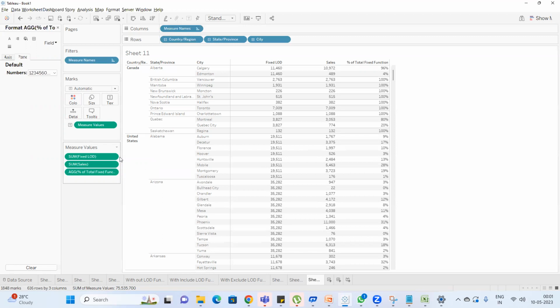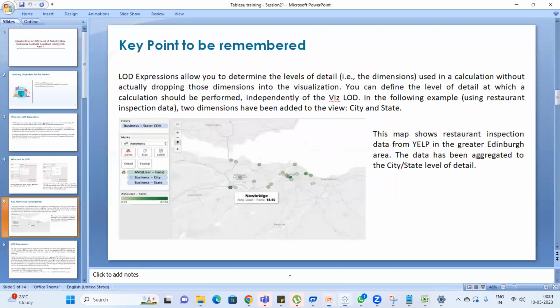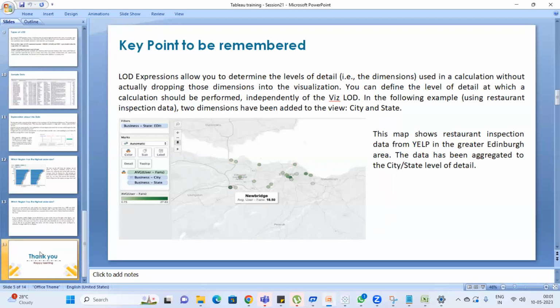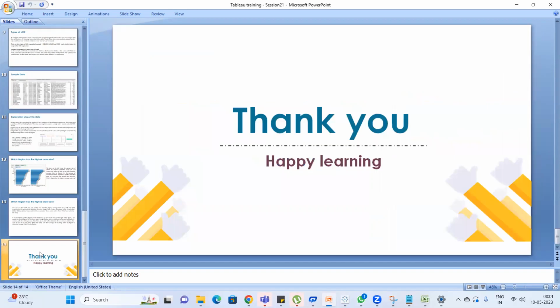Okay, so with this, we have completed this LOD introduction. This is an introduction class for LOD functions. So in tomorrow's session, we are going to discuss more about LOD functions. So any questions?